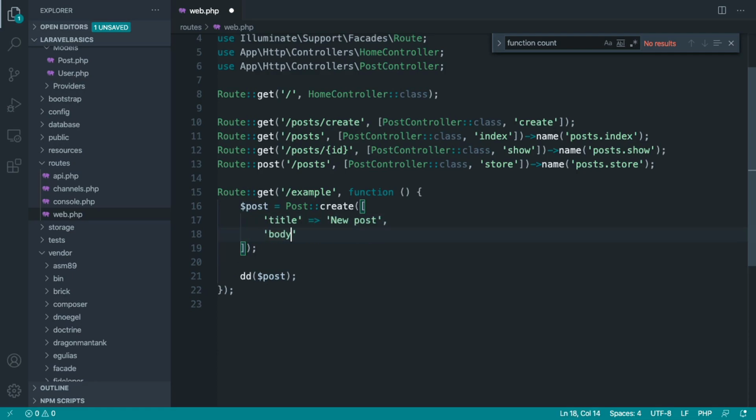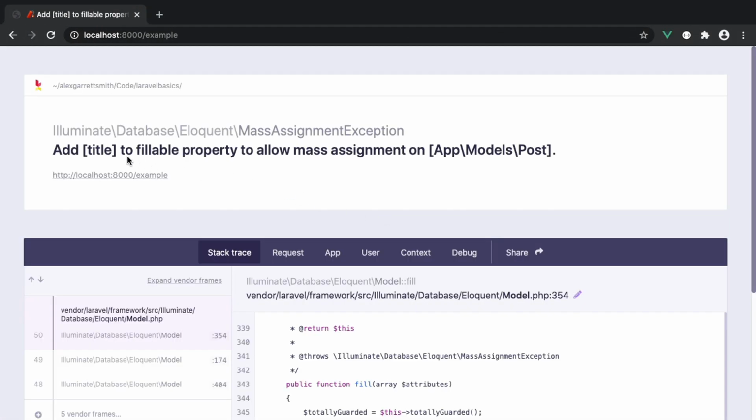And let's fill this in with a body, because they're the two pieces of information that when we submit through, we're going to probably need. So I'm going to say post body. Now this isn't actually going to work. If we give this a refresh, we get "add title to fillable property to allow mass assignment."